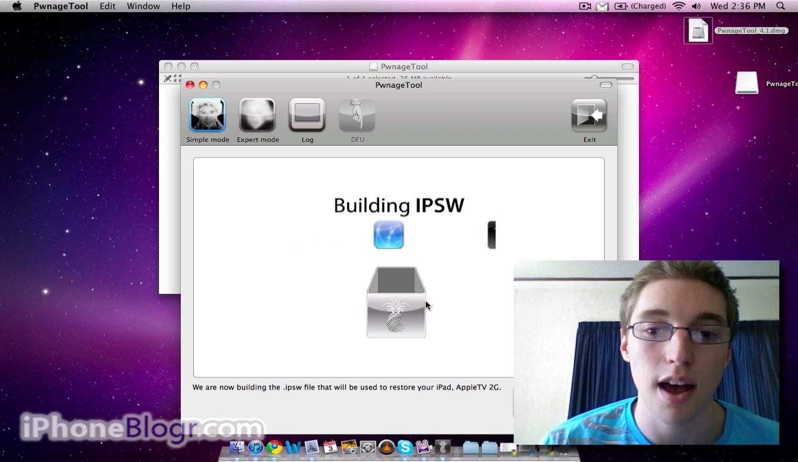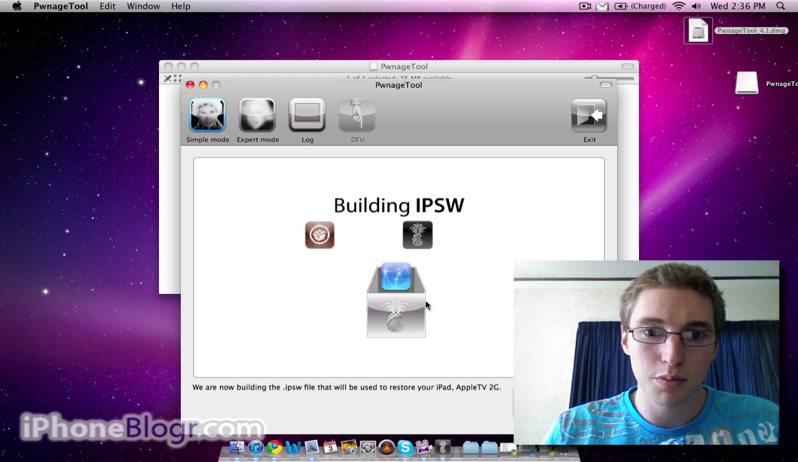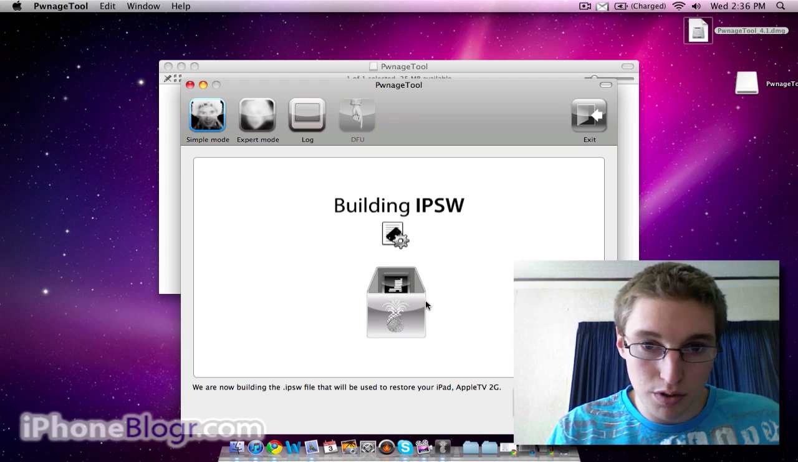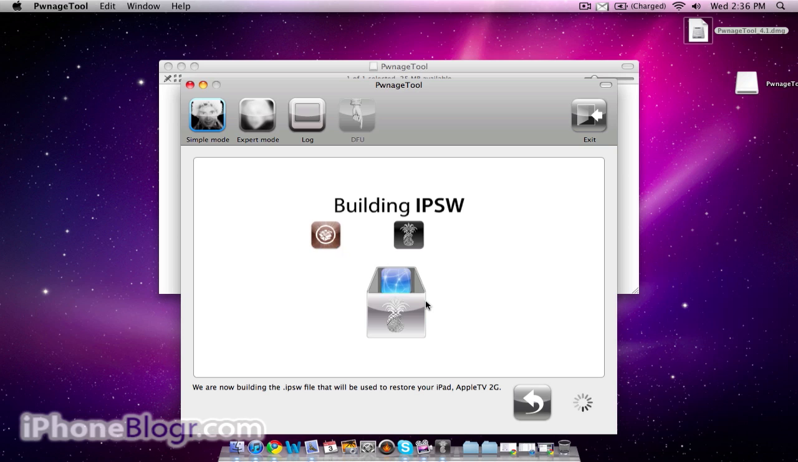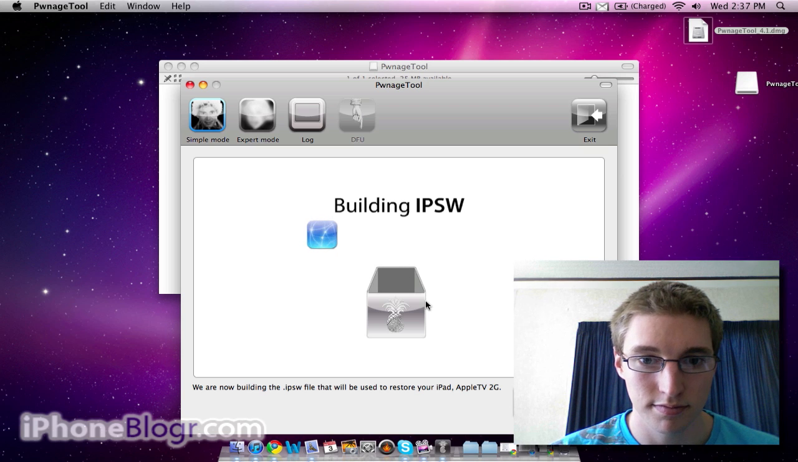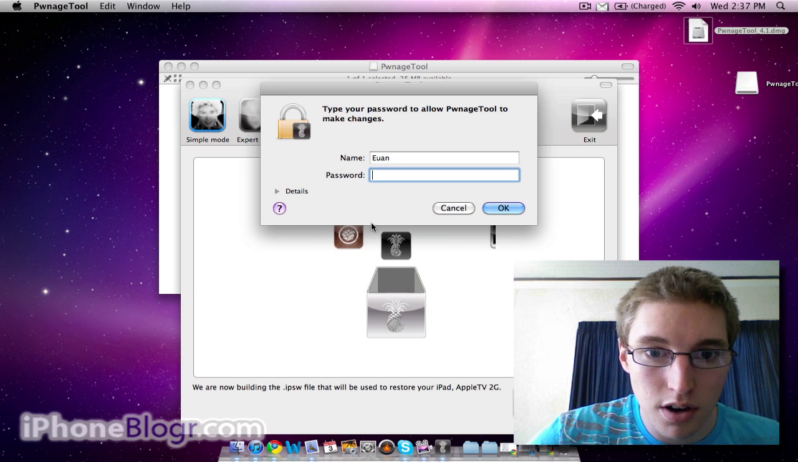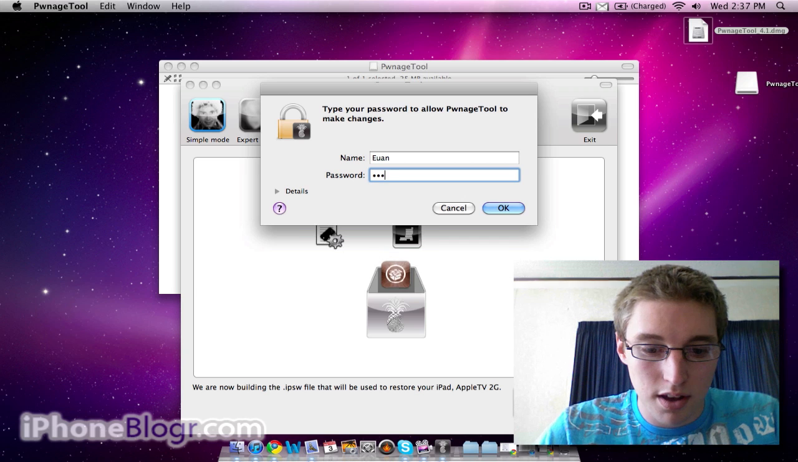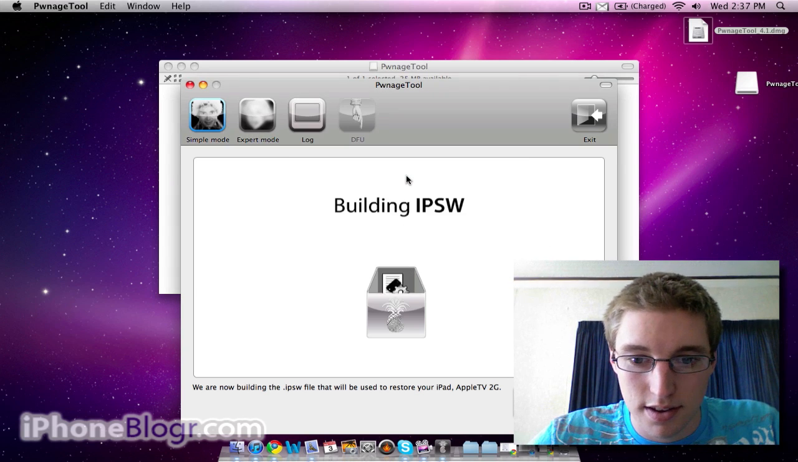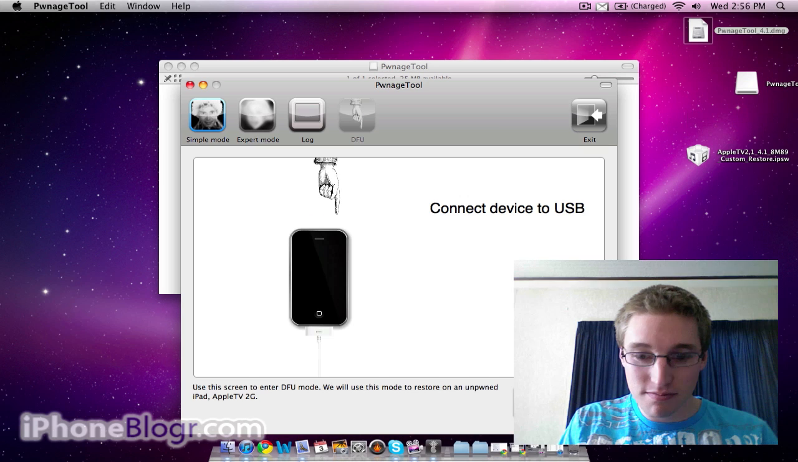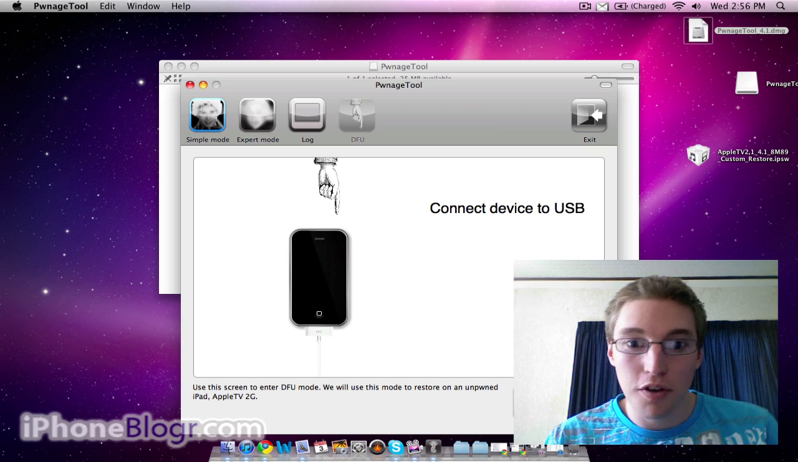Now the Pwnage Tool will go through and build the IPSW for you. This will be the custom firmware file that you'll restore through iTunes to jailbreak your device. So we'll just let this do itself. At this point the Pwnage Tool will ask you for your password. If you have a password for your computer, just simply enter that now and hit OK. Okay, great, so the firmware file has now been created.